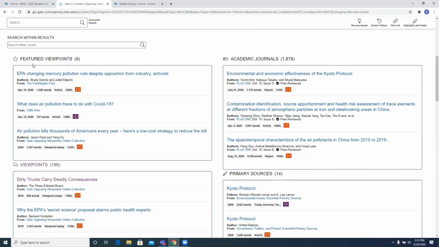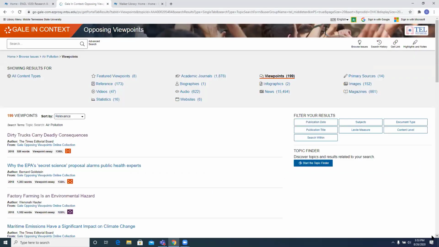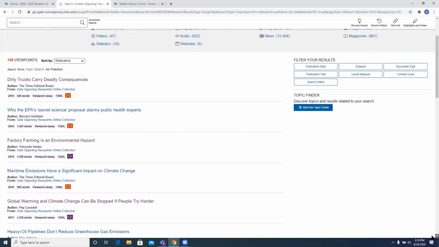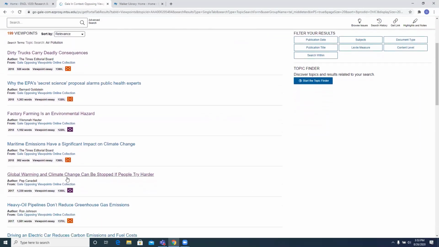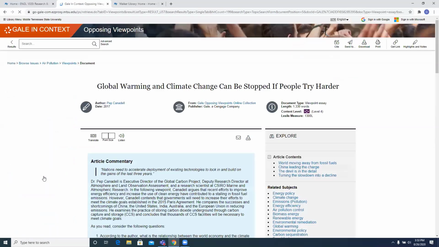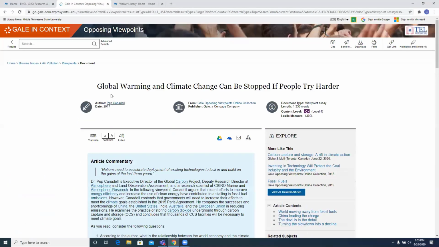You see some are featured viewpoints. There's 8 of those. And then there's 199 viewpoint articles. So here's our list. Let's just kind of pick one of these and take a look at it. Global warming and climate change can be stopped if people try harder. All right, so here's our article. It gives us the title. Here's the author's name, the date, the publisher, the document type.